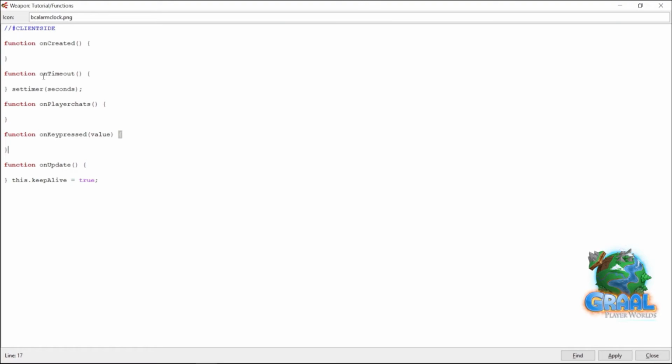onTimeout, the function onTimeout, will happen every time setTimer is called. Now, setTimer is a function itself. When we call it inside, let's say onCreated, we give it, for example, 2 seconds. And after 2 seconds, the events in onTimeout will happen. So let's say I say hi and then run this code. After 2 seconds, my player will say hi, if I say player.chat equal hi.